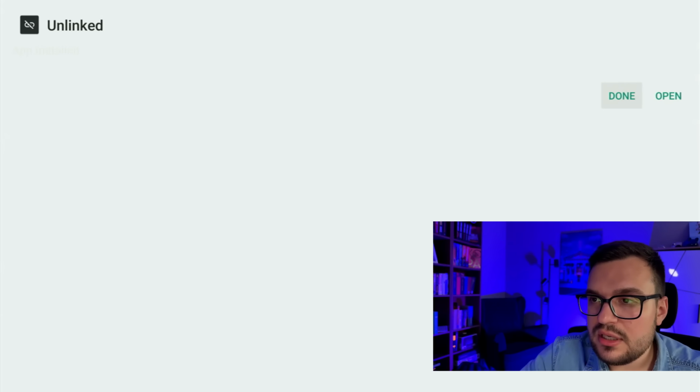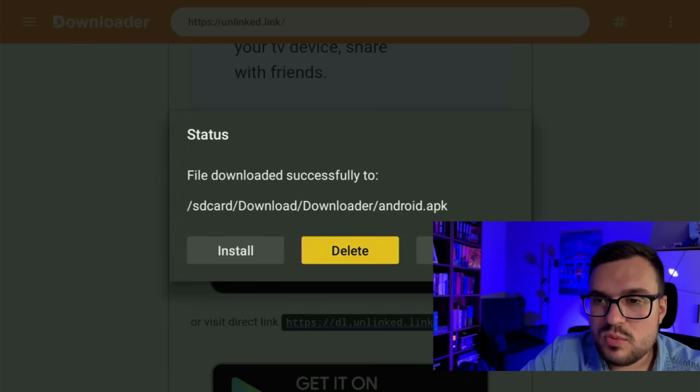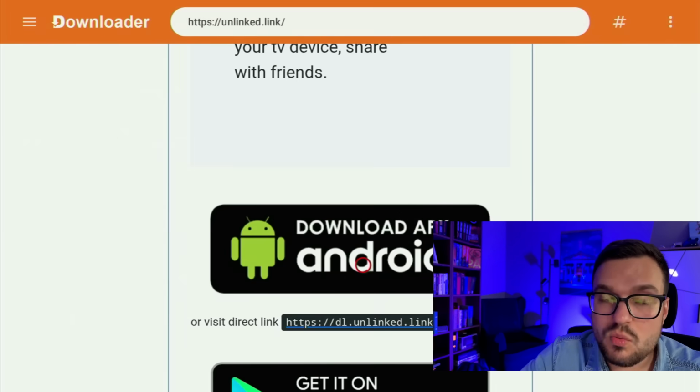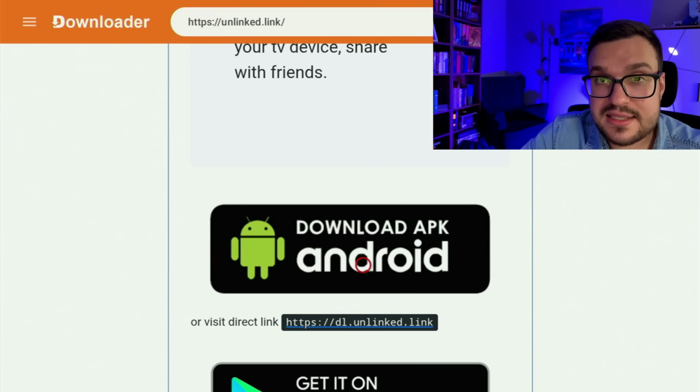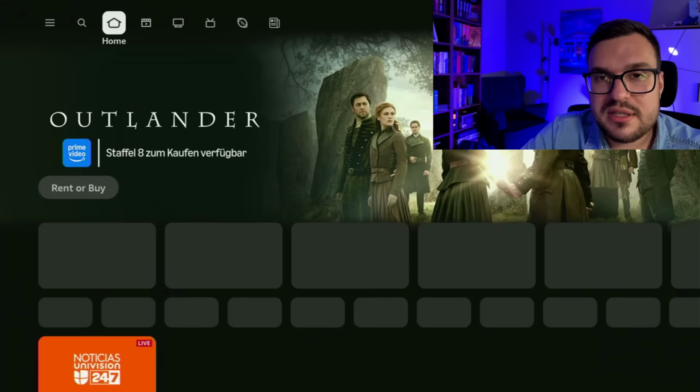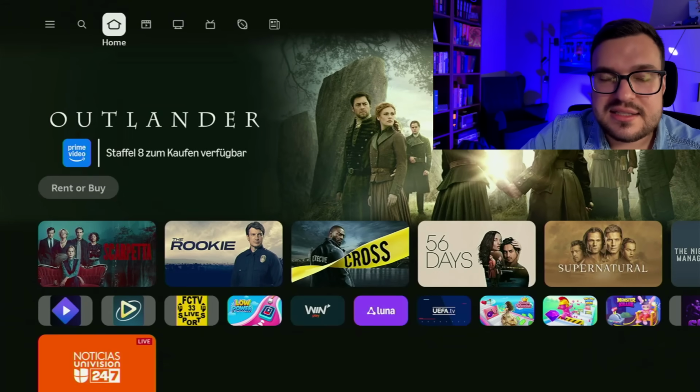After that, don't click open yet. Instead, it's better to press done, because this way you get an option to delete the installation files, as you don't really need them anymore on the Fire Stick. So click on delete and then delete once again. This way you will be able to save yourself some free space on your Fire Stick. And it's really important, because by default your Fire Stick doesn't really have too much free space available anyway.